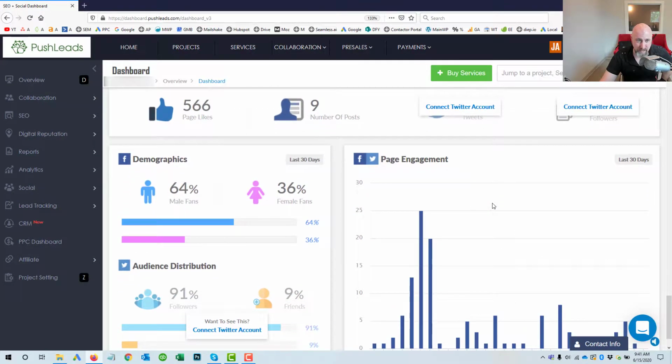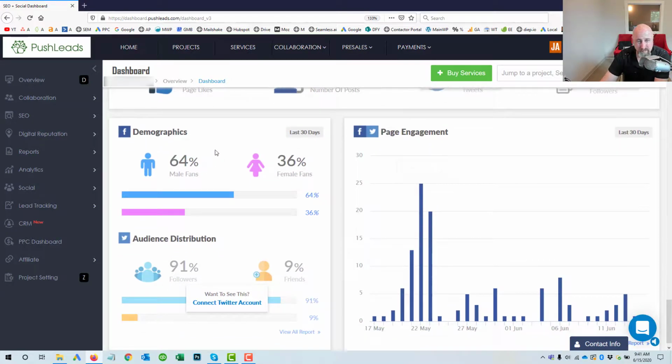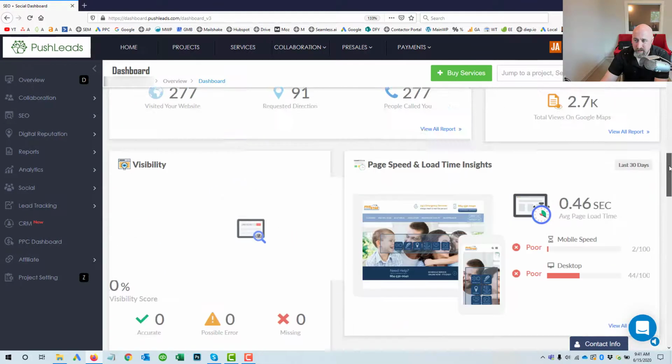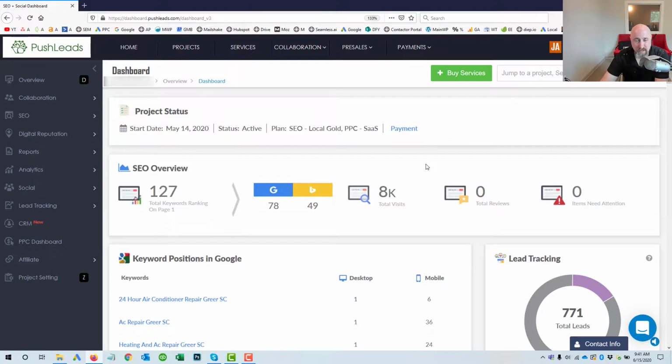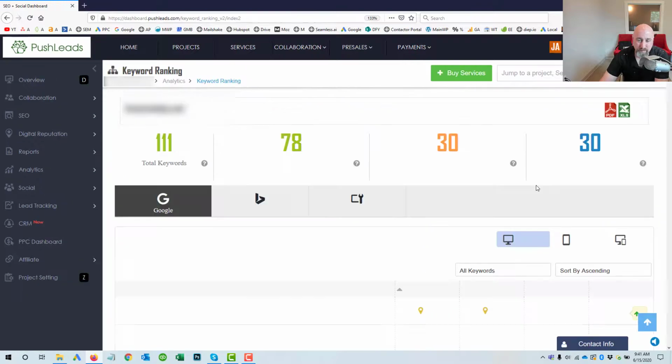And then this is a snapshot of your social media. So how many page likes you have, the number of posts, your demographics, male versus female, and your page engagement. Now this dashboard gives you everything, but each of these has a sub dashboard in it. So if I want to look at my SEO results, I can click on keyword positions in Google and click on view all report.